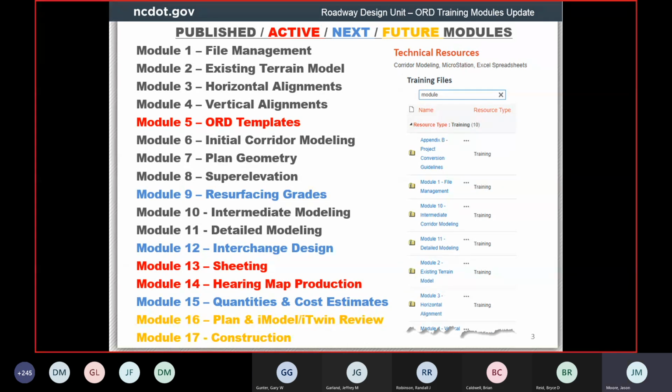Yeah, our plan is we're going to start the red. I would expect to have both of those by the end. Well, let me put it this way. I think we'll have the sheeting done and perhaps published by the end of this quarter or early the following quarter. Hearing map production will probably be during the second quarter of this year. And ORD templates, I wouldn't look for that till later. Oak's kind of fitting that in with the rest of his work. I would say that will be until late this winter.